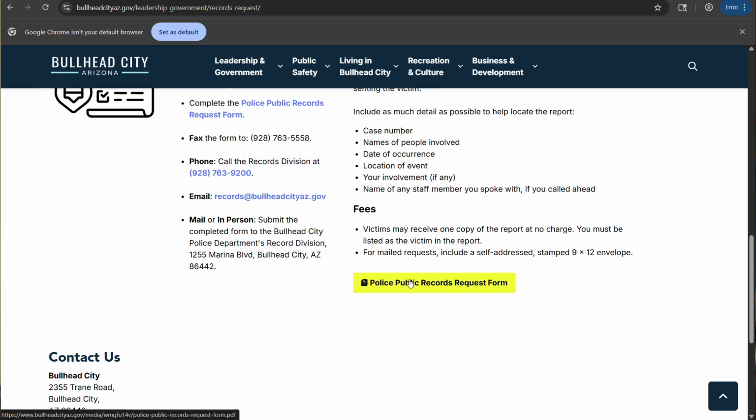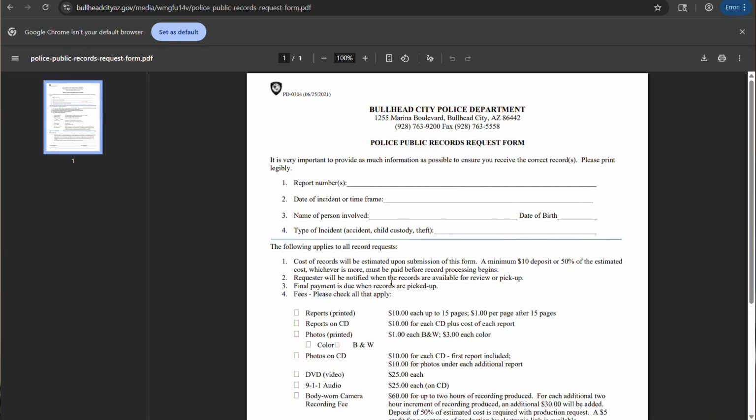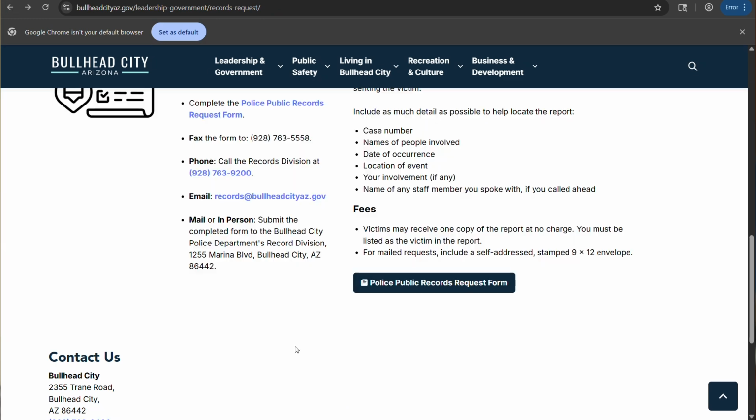You can pull up the form with the quick button, right? So this is what the form looks like. It's right there, so you can download that real easy.